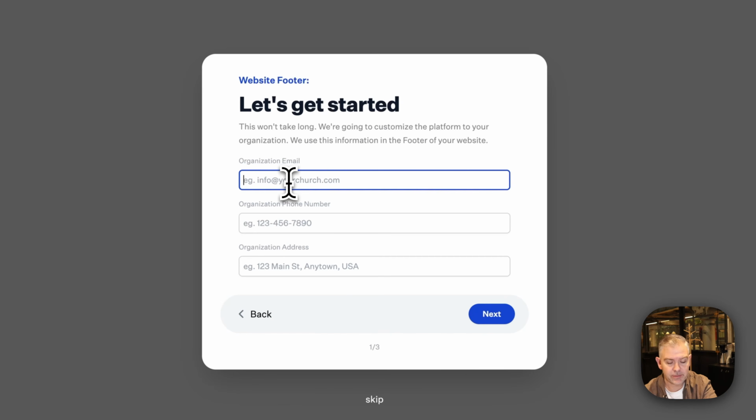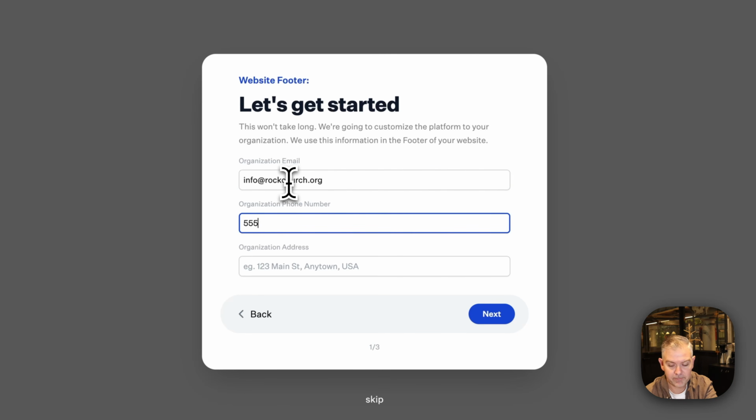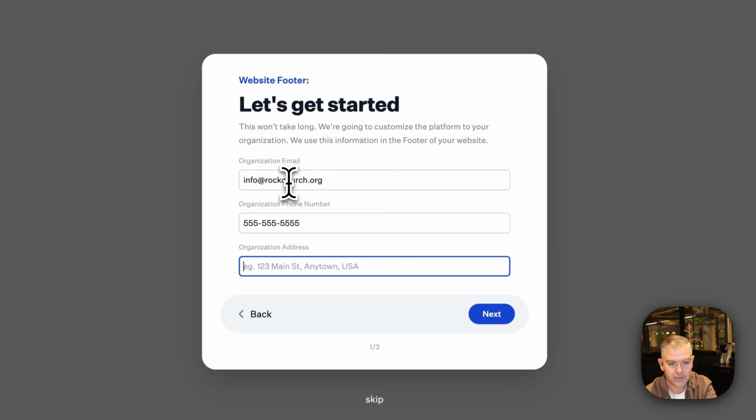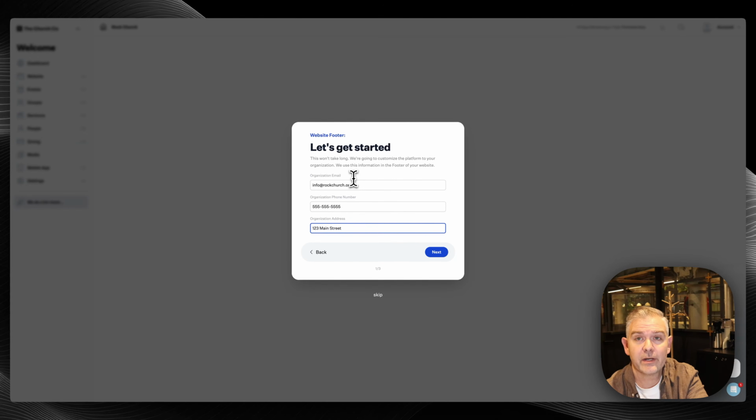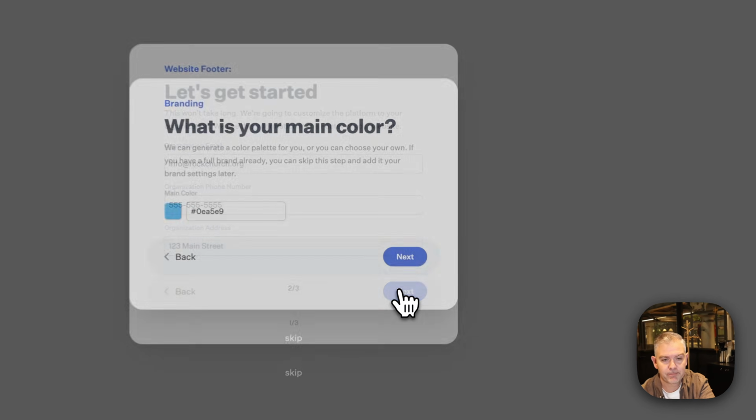So here you can put some information. So it would be info@rockchurch.org, phone number. So what this is going to do is it's going to go on and fill in the footer section of your website, so how people can contact you. So this little onboarding section is going to just help us generate a website that's more specific to your church.